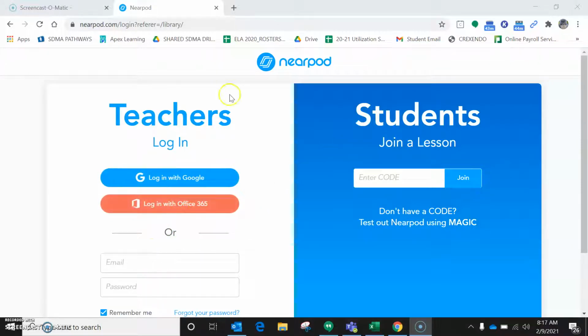So anyway, I highly suggest logging in with your teacher Gmail email address, or you can use your Office 360 or whatever. And I wanted to show you this login screen because it is, first of all, free. There's a premium option for Nearpod, but I haven't really found any reason why you would want that. Most of the features that I use are all free features. And then there's a student section here too.